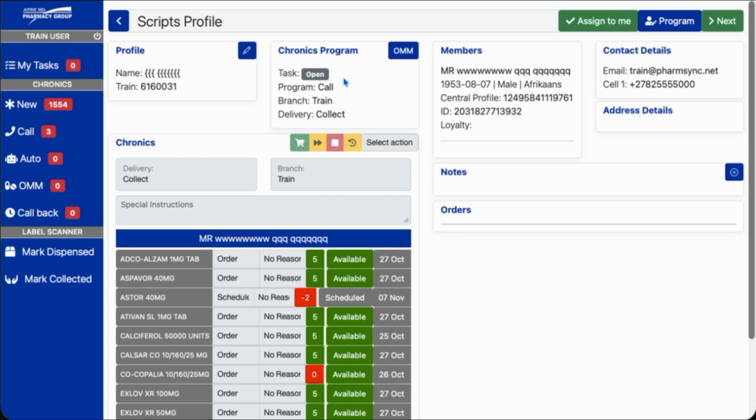On the next block, there's a task which will show either open, assigned, or closed, depending on the state of the task that you're busy working on. Every night the system will create tasks for each one of these specific chronic profiles that you can then action to order, assign, and close. I'll show you that now, so don't be too concerned about it.